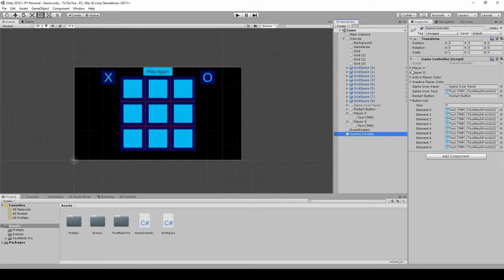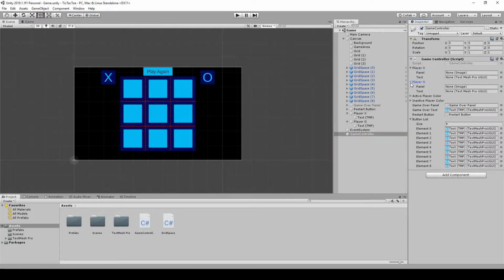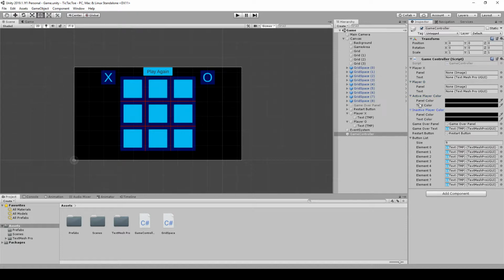Okay, so now we actually have these where you can expand them and they're hidden, which is awesome. It makes it super handy to do it like this. So we just got to drag all these in. So player X's panel, player X's text, and then the same for player O, player O's text.